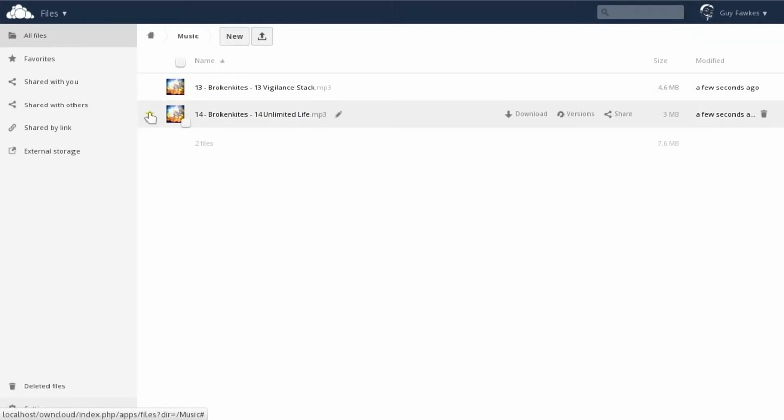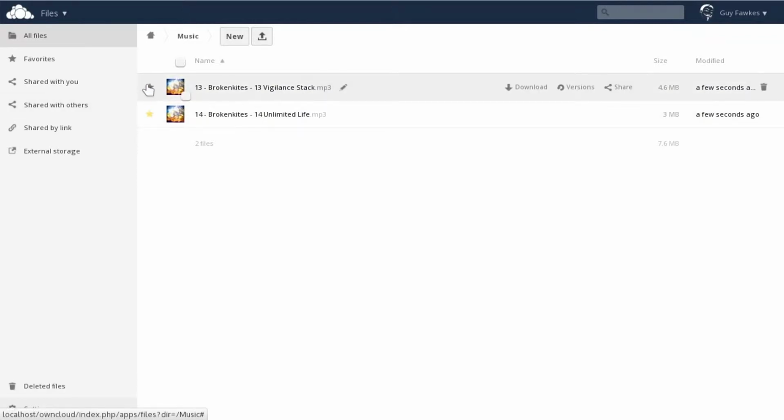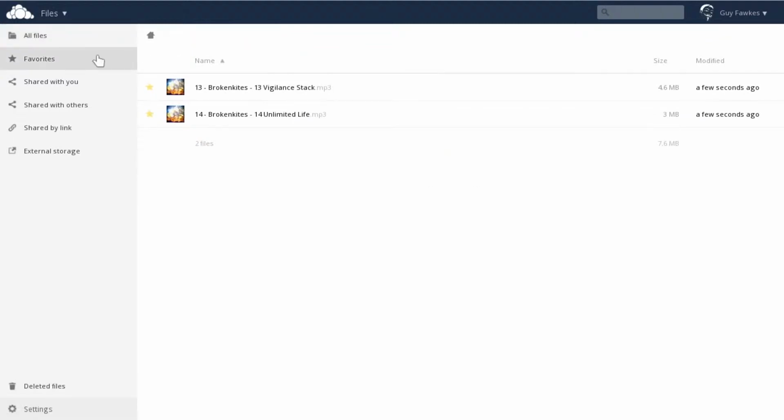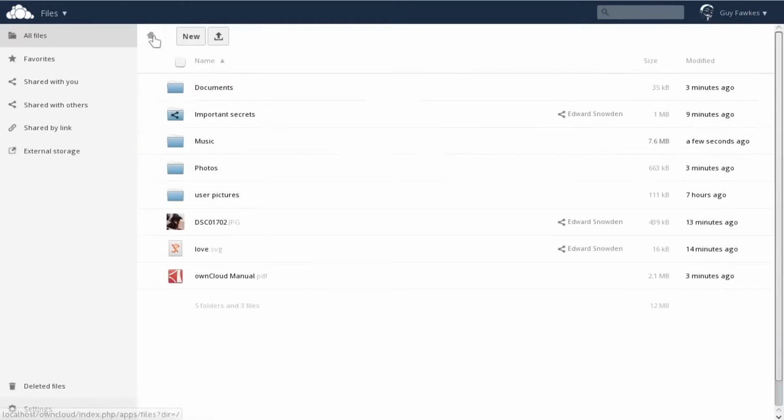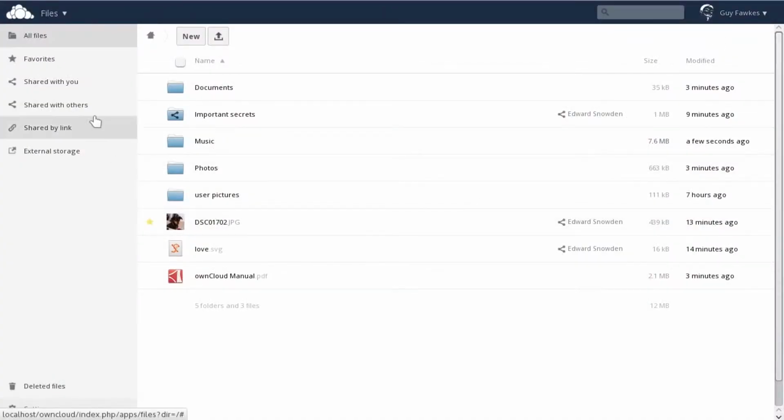The little star to the left of the files allows you to mark them as favorites. Favorites are bookmarks, so you can quickly find your favorite files. Click the Favorites filter in the left sidebar to see all of your favorites. When you click on an image, it's displayed full screen. Close the view by clicking the Close button on the top right.